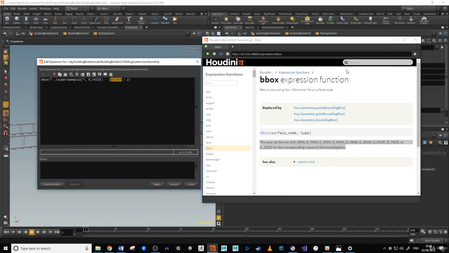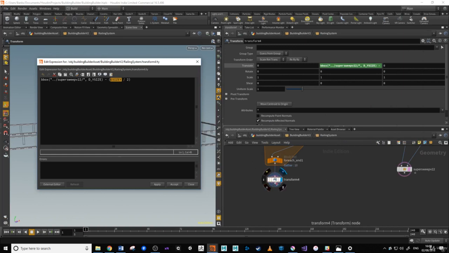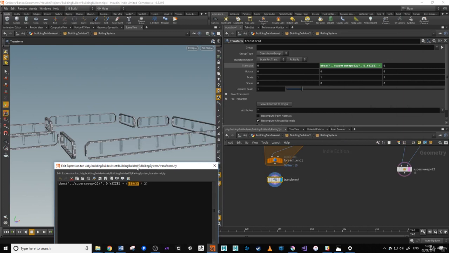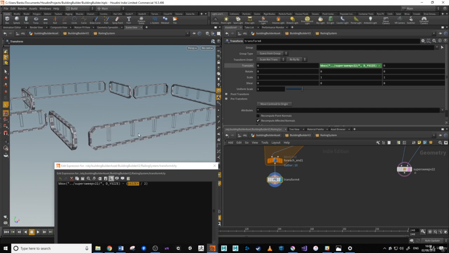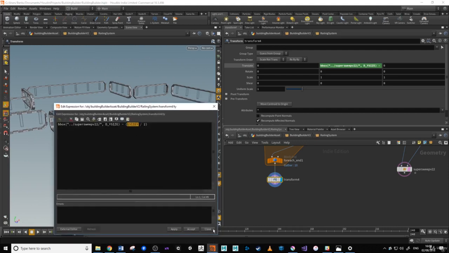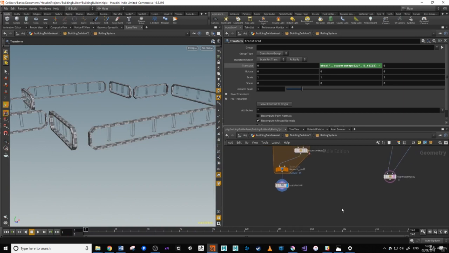Size y is again just a local variable for the transform node, and that just references the size in y of the input geometry. So we've taken the size y and divided it by 2 to subtract half from it, and that will make it sit nicely on top of that. So I hope that's clear. What we're going to do now is we're going to merge these two streams together.